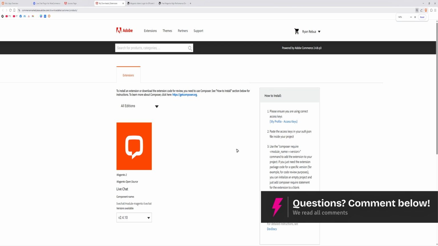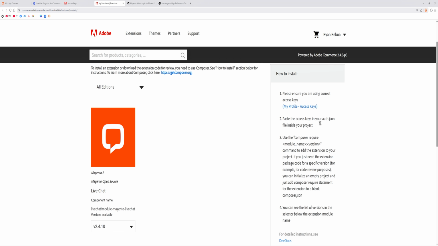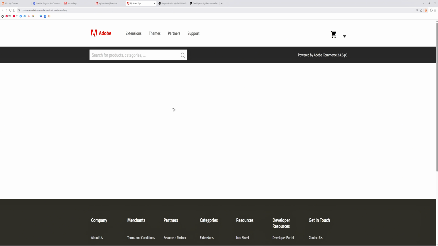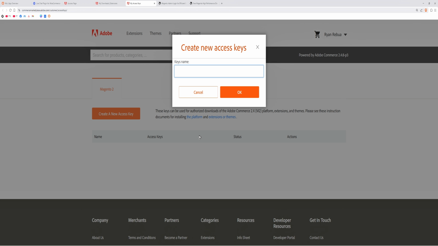Now, as you can see here, it says, to install an extension or download the extension code for review, you need to use Composer. Right here, we have the instructions. It says, please ensure you are using the correct access key. So click on My Profile Access Key right here, and you'll be able to see it. Click on Create New Access Key if you haven't created one. Name it maybe LiveChat X Magento.